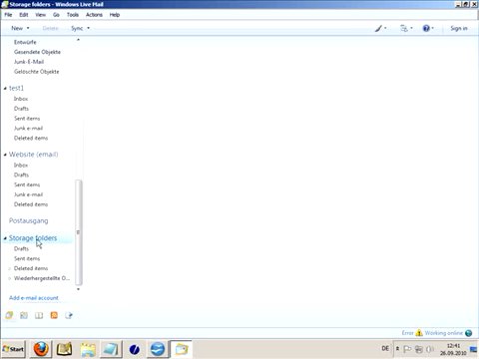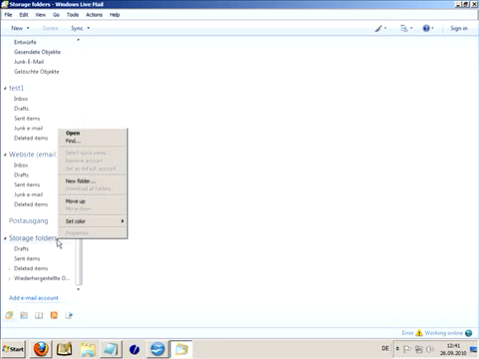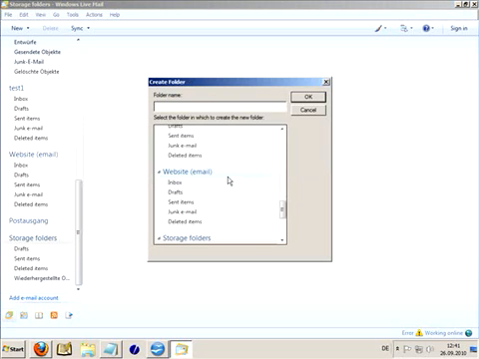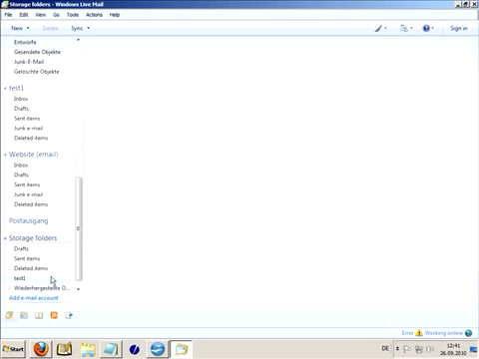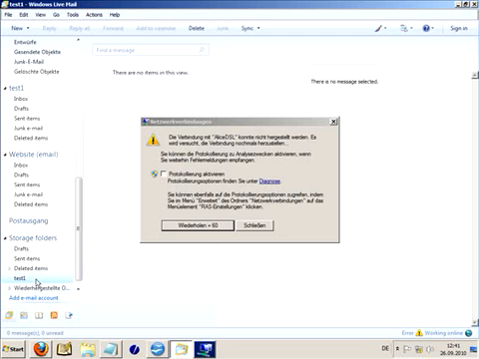Under storage folders, you'll see here at the bottom on the left, just right-click on that menu and then click on new folder and create your new storage folder. So let's just call this test one and okay that. And there you go, we've created this folder over here. That's the new folder.